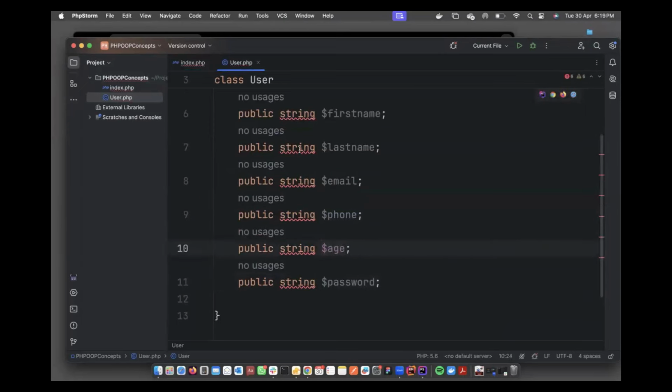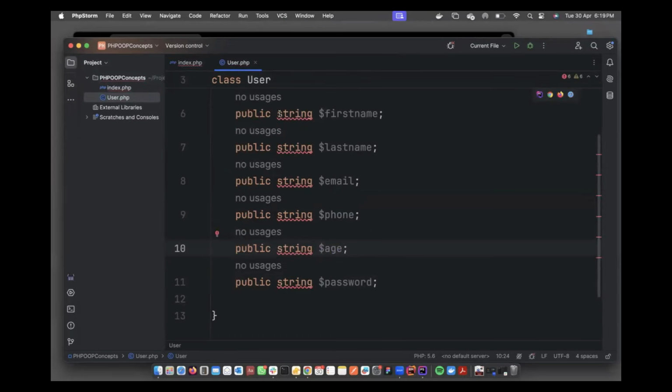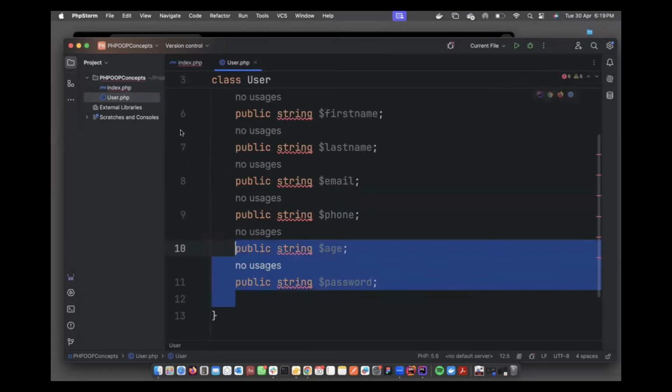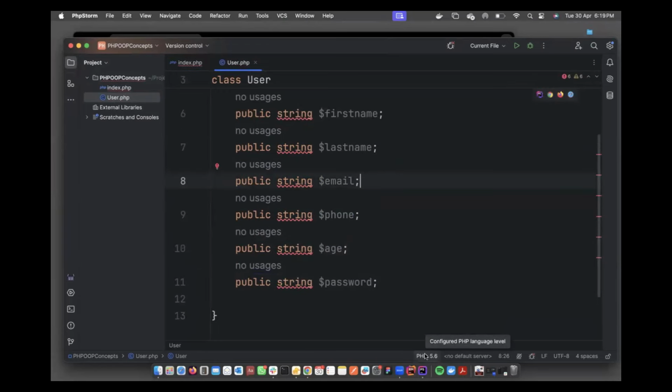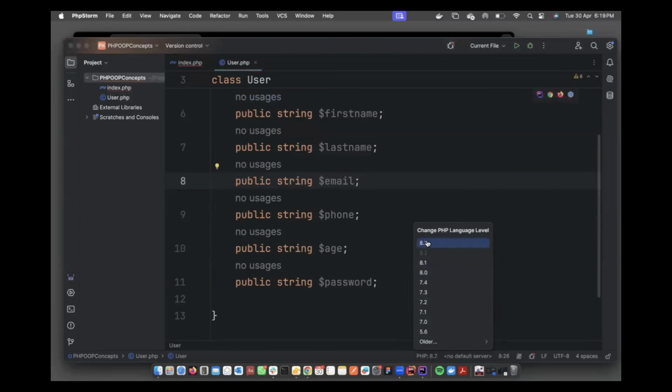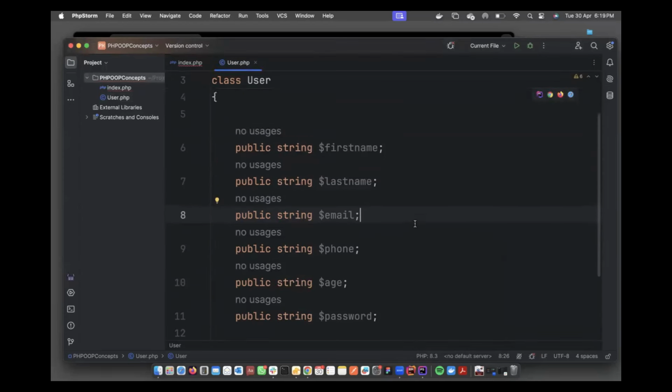Right. So if your IDE works like mine and you get this error thing here, it just means you're writing the wrong version of PHP. Like at the moment I'm writing PHP 5.6. So I'm going to increase that to write PHP, I don't know, 8.2, I guess. So I'm going to write PHP 8.2 because that's more recent. Well, let's just make it 8.3. There are a couple of differences.